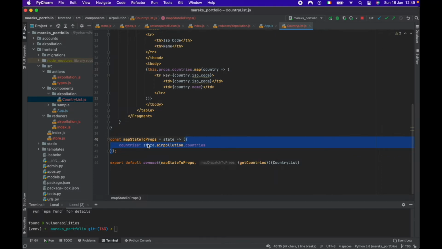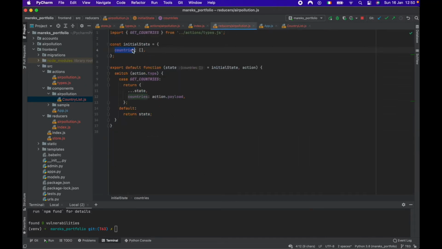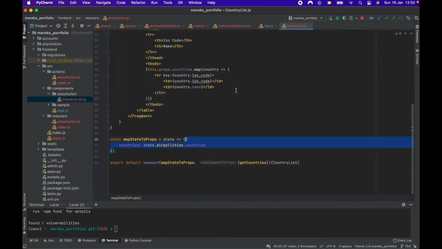So all I'm saying is, hey, could you return countries, this object, which has one key-value pair, which is countries, and it's going to just take from the state of the store dot air pollution dot countries. So this value here is, by the way, updated when we call the get countries function, I mean, if we have the message as part of the get countries type. And then use this to connect whatever data we want to connect. So we are connecting props.